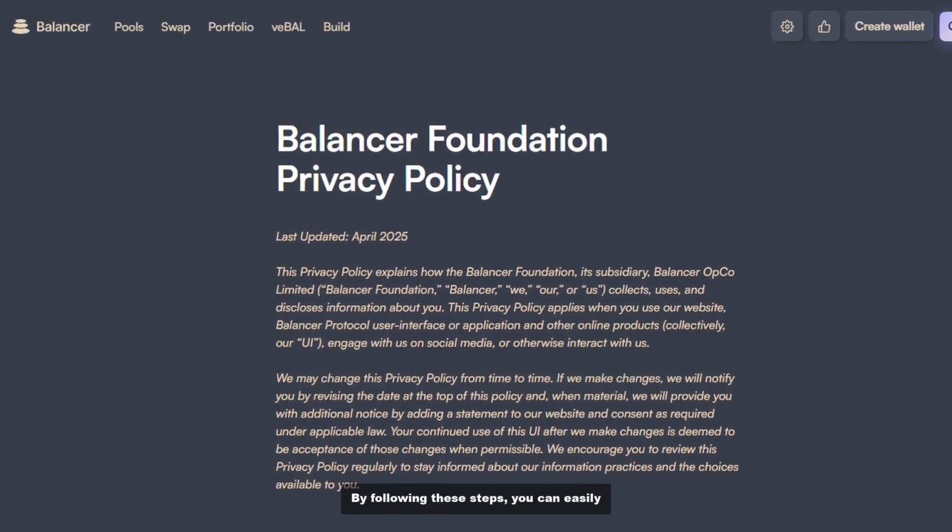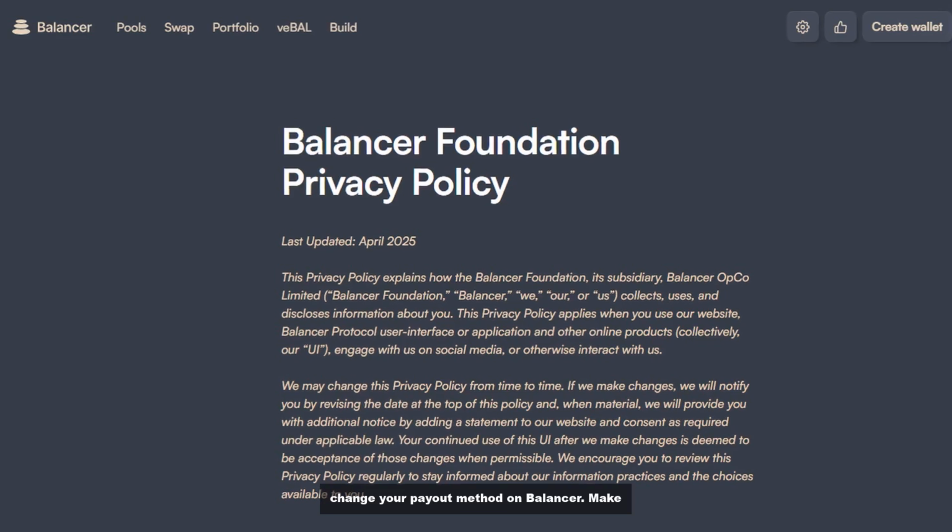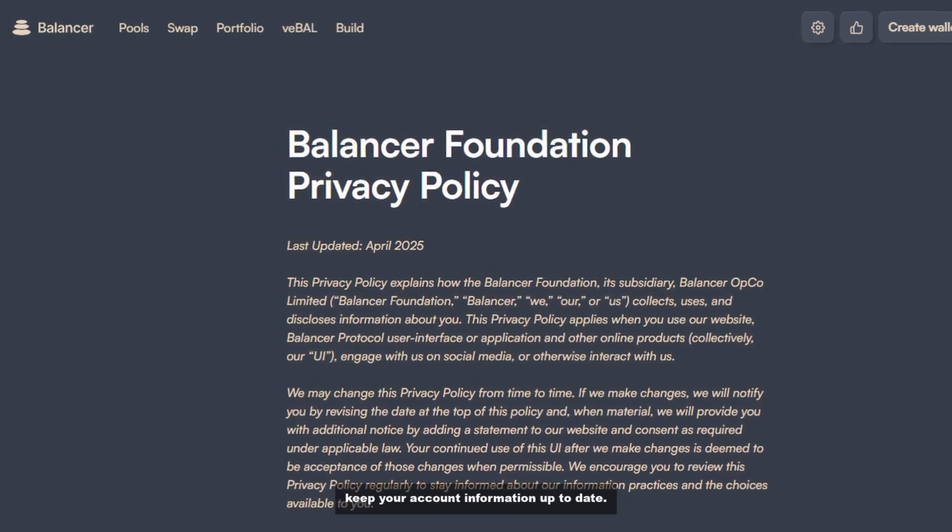By following these steps, you can easily change your payout method on Balancer. Make sure to review your settings periodically to keep your account information up to date.